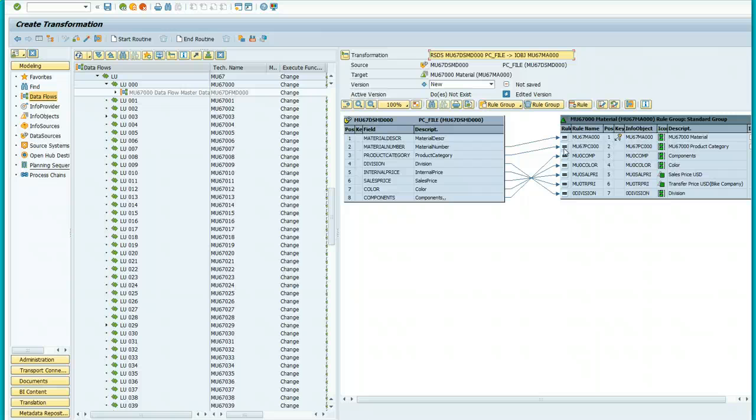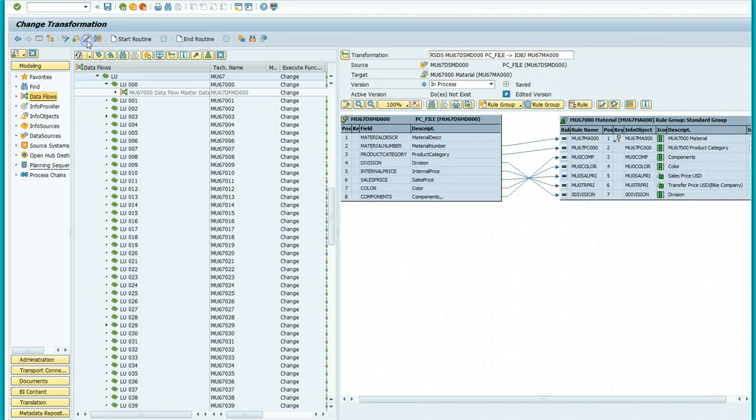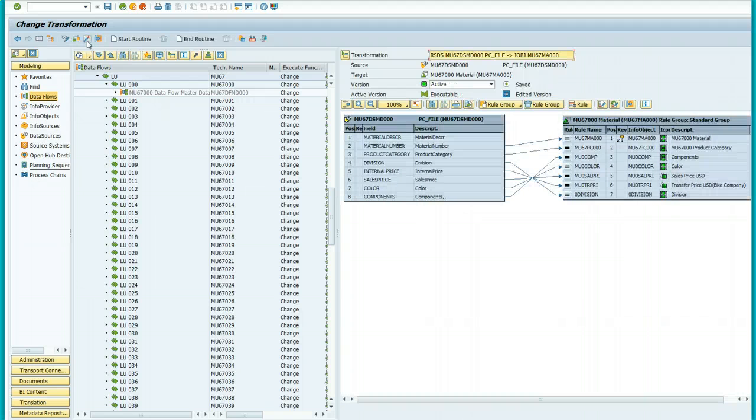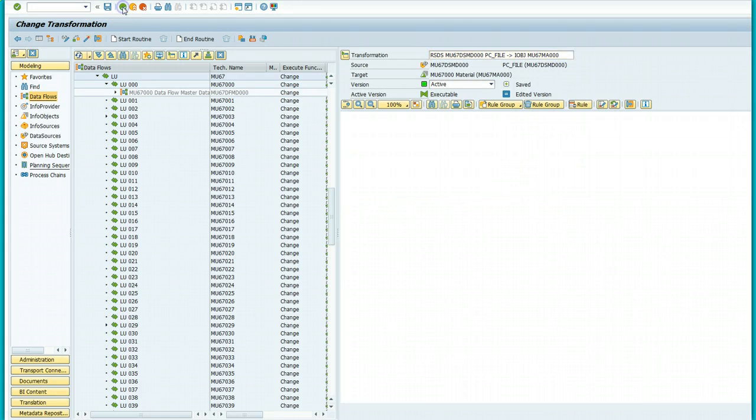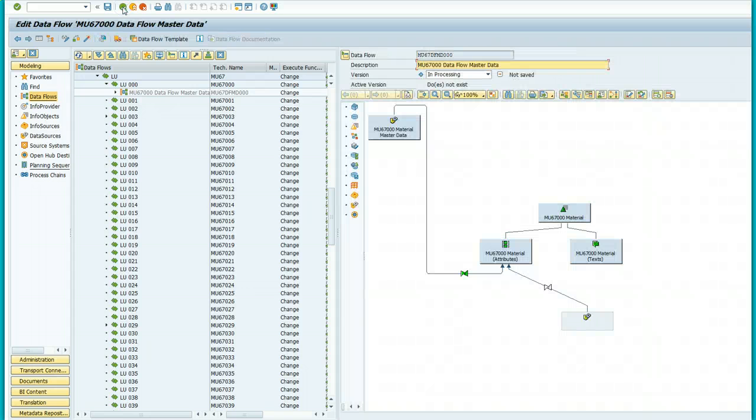Okay, and then I have to take a screenshot at this point before I save and activate it. Okay, so take a screenshot now and then save your work and activate it. Now let me go back to the data flow screen.